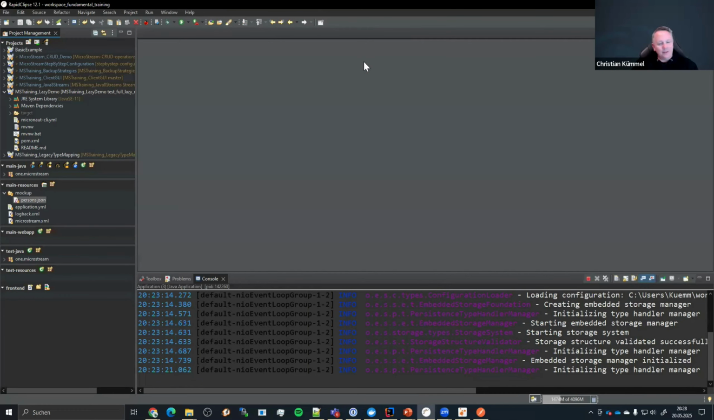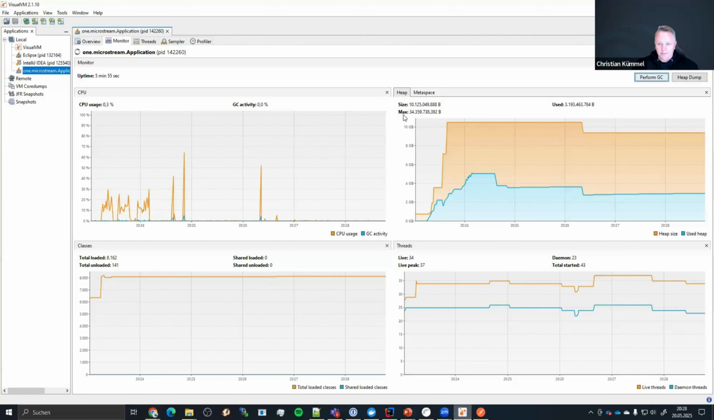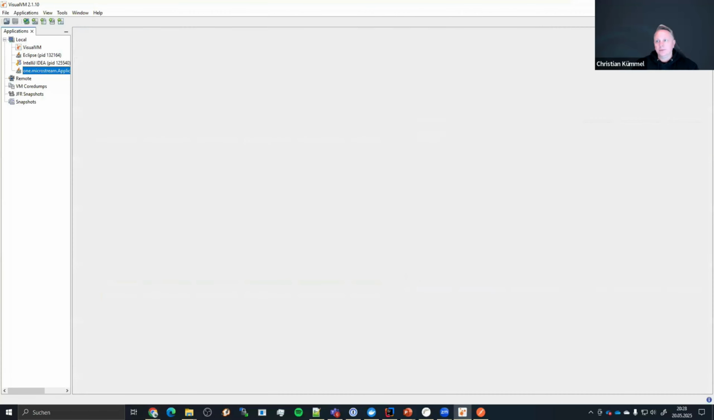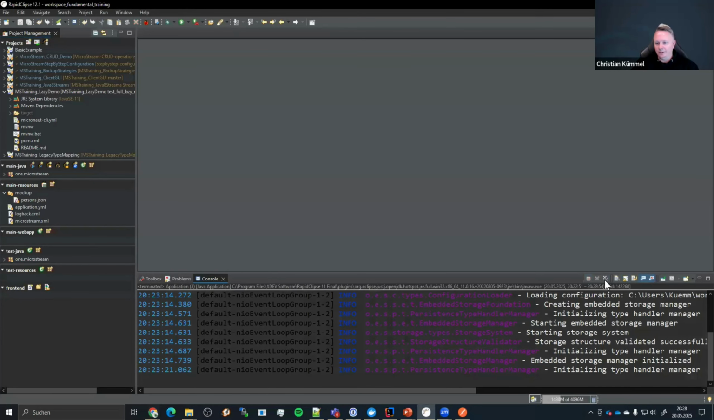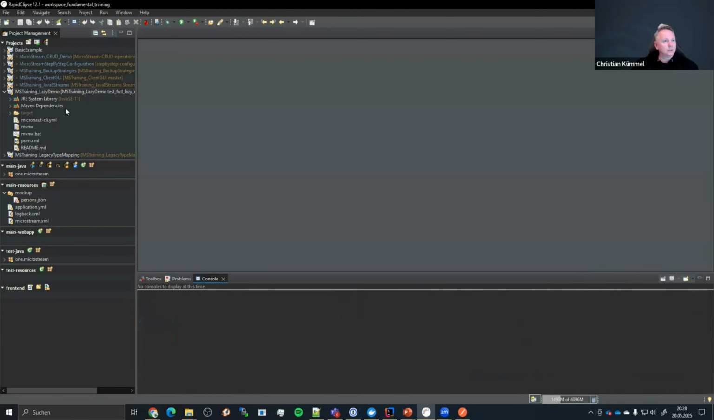Okay, so lazy loading. There are two topics left. One is the legacy type mapping. It's quite an easy topic. And let me just clean up my windows a little bit because it's quite confusing having such a lot of windows here.